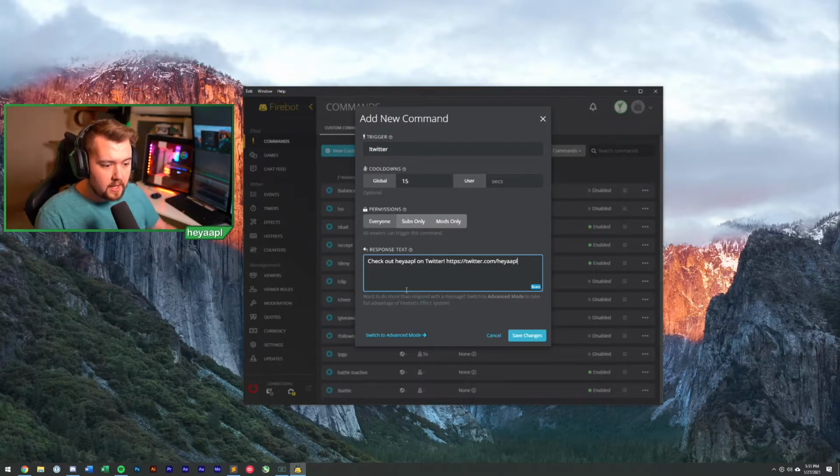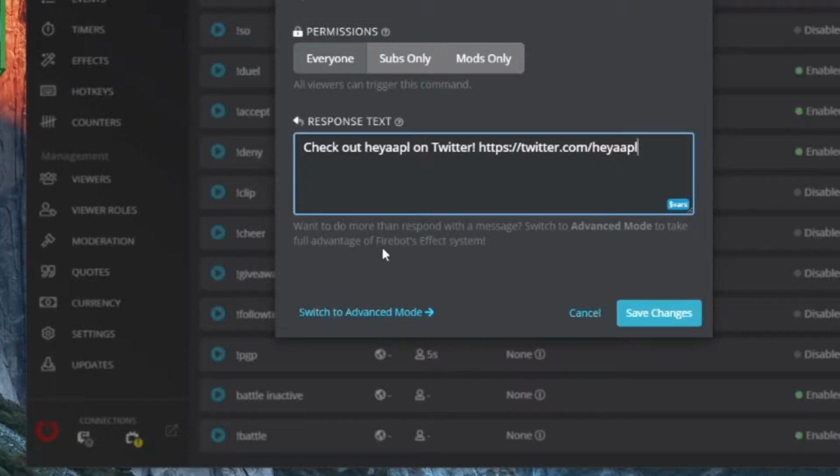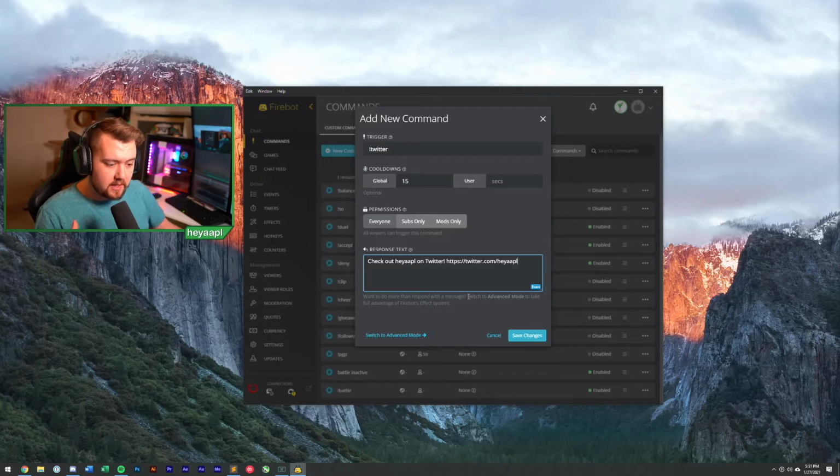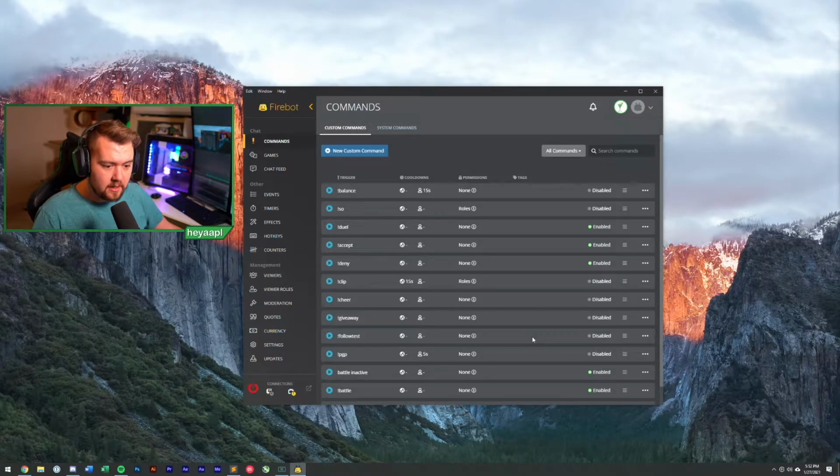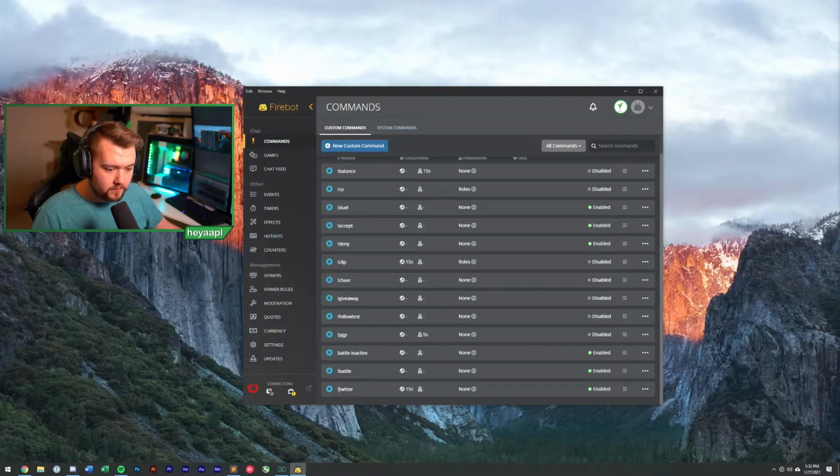Cool. You'll see at the bottom that we have this option to go into advanced mode, and Firebot tells you that if you want to take full advantage of all the different types of things you can do in a command, you're going to switch to the advanced mode. You can set this as a default instead of the simple editor. For now, we're going to leave it with simple commands, and we're going to create our Twitter command. So we'll hit save changes. And if we look, we have our Twitter command. Cool. We'll test that out in a second.